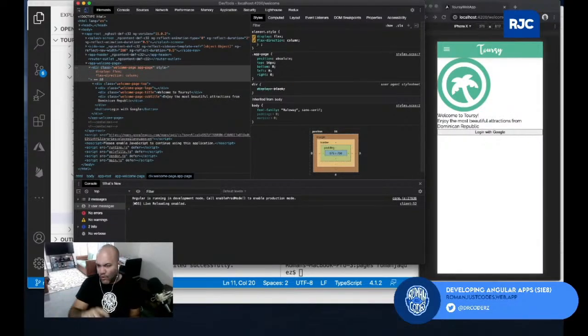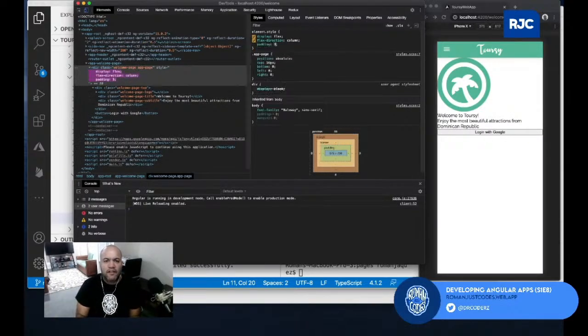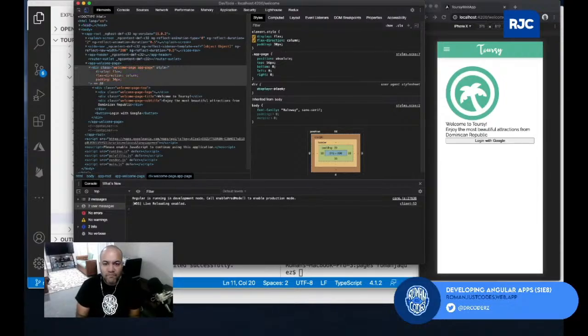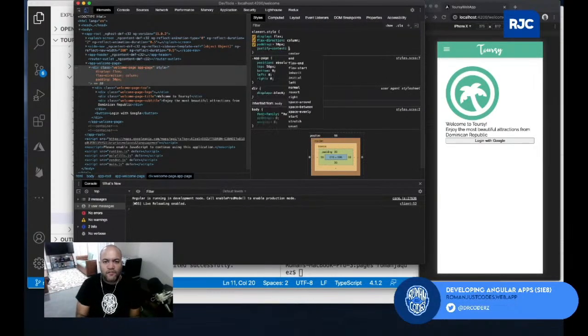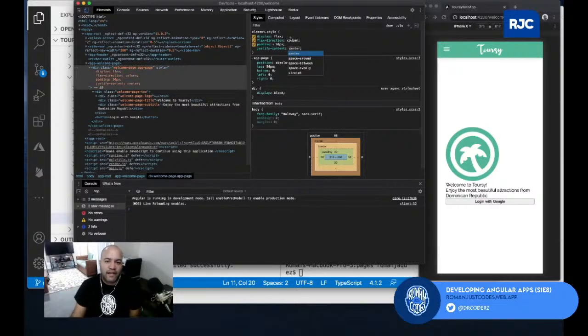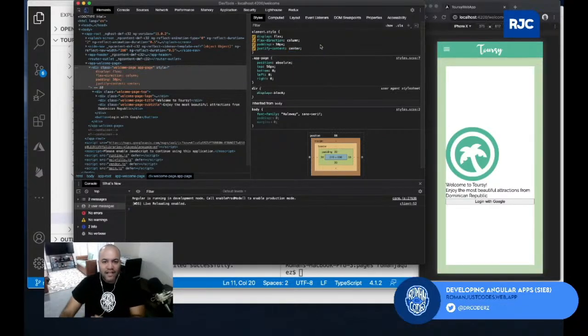Perfect. I want to add some padding around it, so let's do padding 30 pixels, something like that. And I want the content to be centered, so I'll just do justify content center, like that. That's exactly what I want. Perfect. So I could keep it like that.